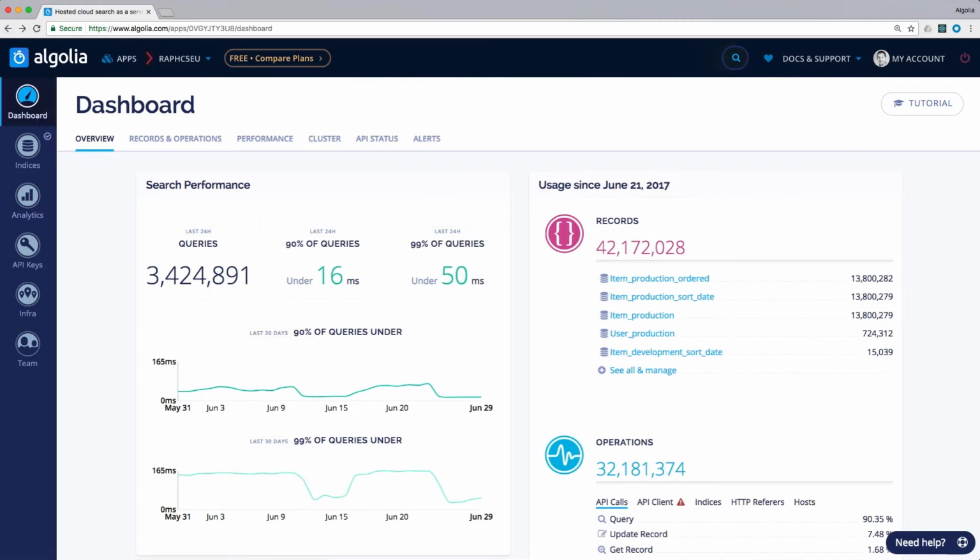On the left-hand side sits the sidebar. This gives you an easy access to all the main sections of the dashboard: the dashboard overview, indices, analytics, API keys, Infra, and team. The content area. Within each section, you will find a common layout. You have the main information here and tabs above giving you access to subsections.